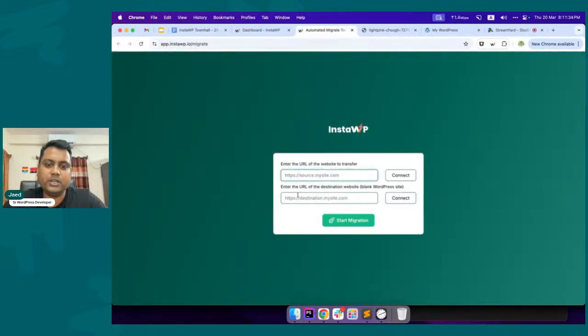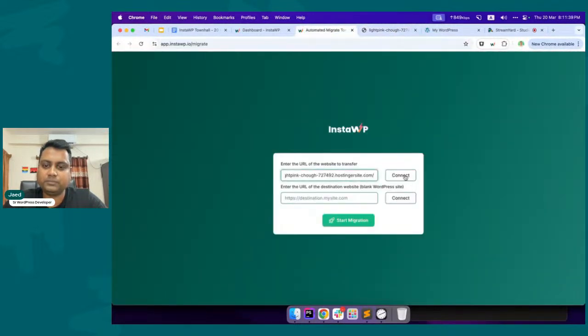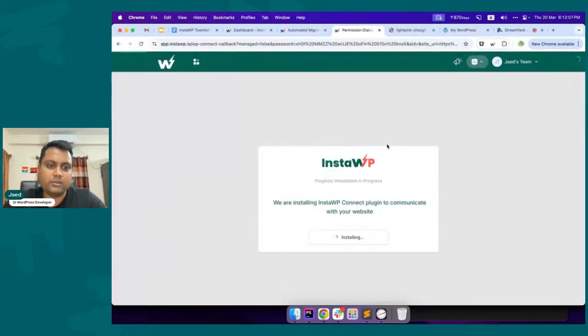Now you just need to put in the website URLs. This one is the source website. Now let's connect it. As I am already logged into the website, the login screen doesn't come. If I am not logged into the website, it will first ask me to log in, then I will get to this screen. I authorize the connection.